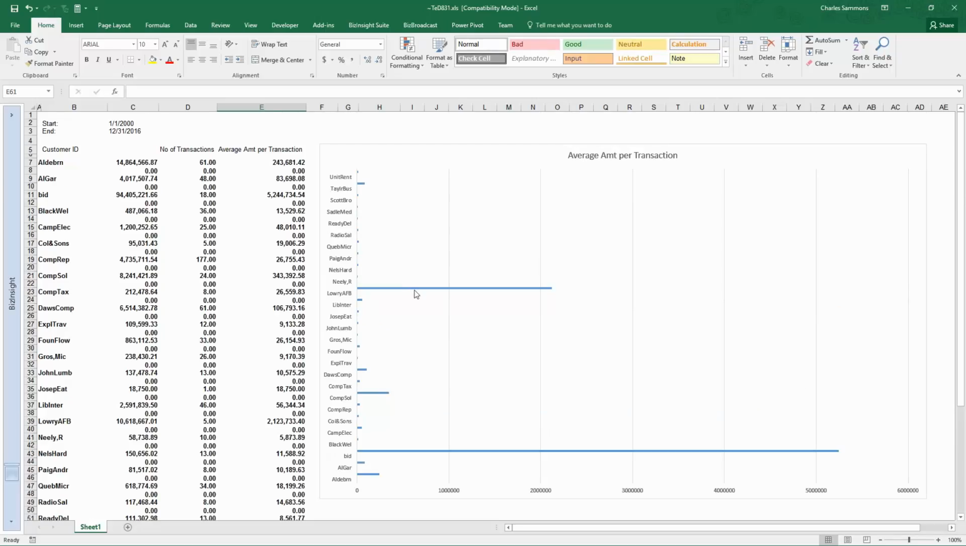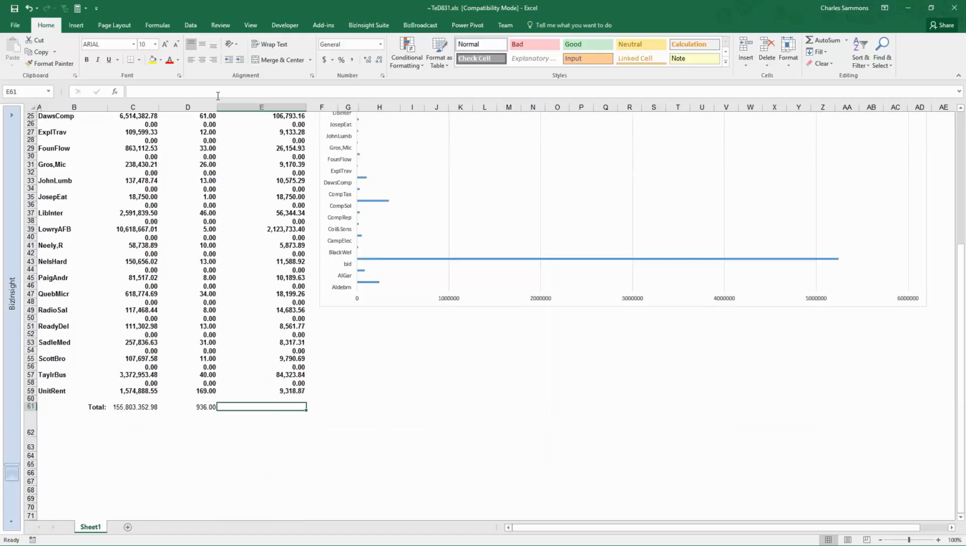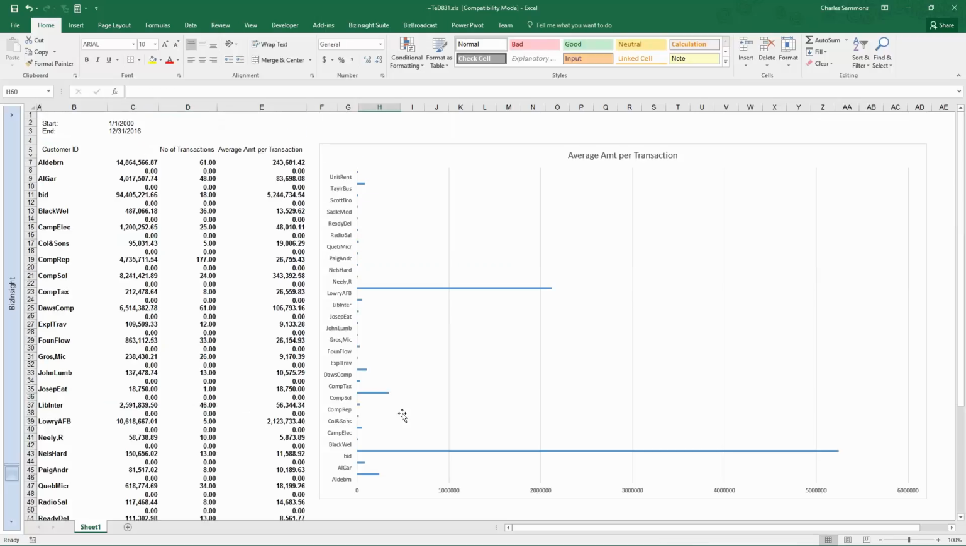Now, notice here that if I add all of these together, it's not actually going to give me the average amount per transaction. So what I can do here is use a different parameter, and now I get the correct number here. So I get my actual average amount. So now I have this. You've seen how we've created this report.